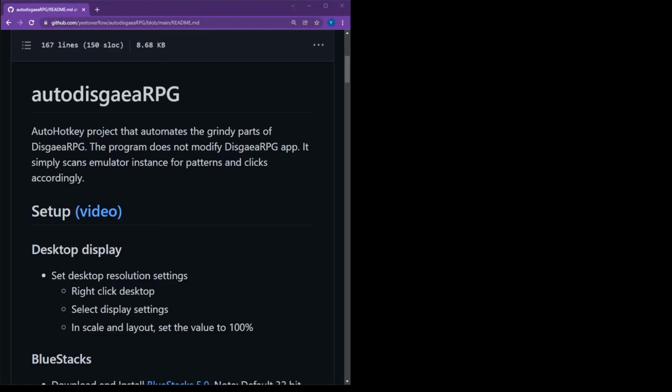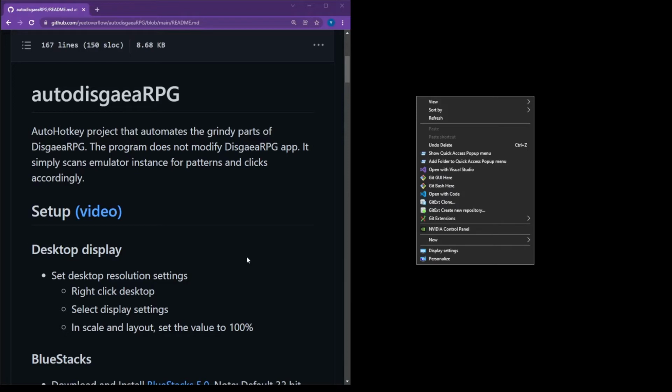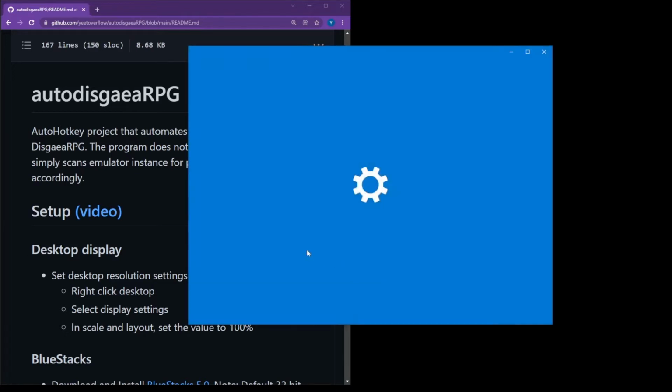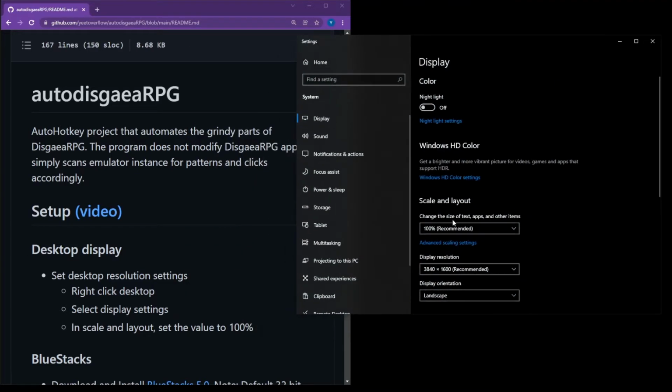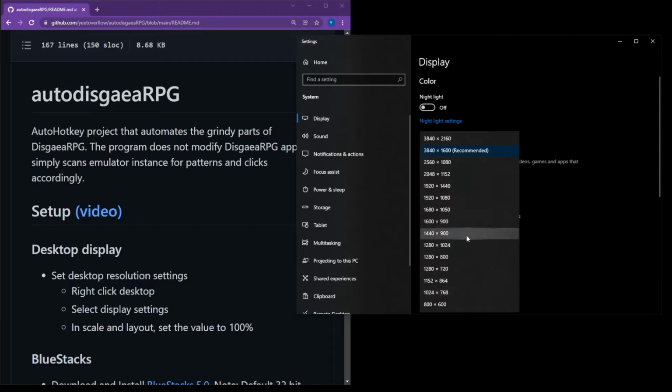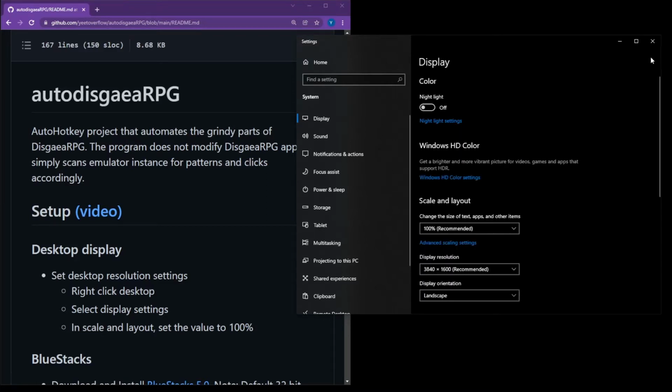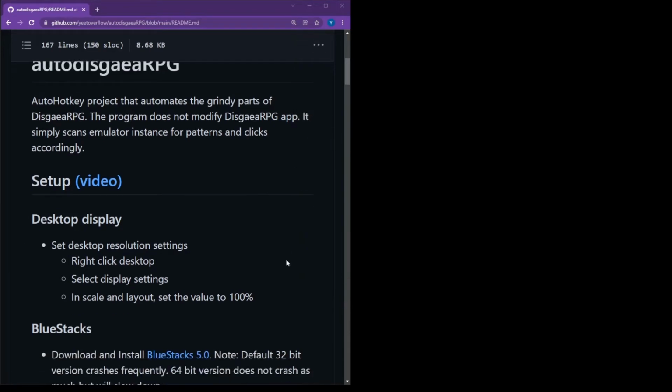Welcome. This is AutoDisgaeaRPG. The point is to turn this game into an auto game. Now let's get started. So first thing we want to do is change the desktop display. In scale and layout, we want it to be 100%. For the display resolution, you want it to be something that's higher than 1920 by 1080. That's our first step.